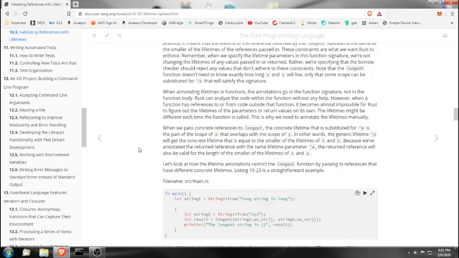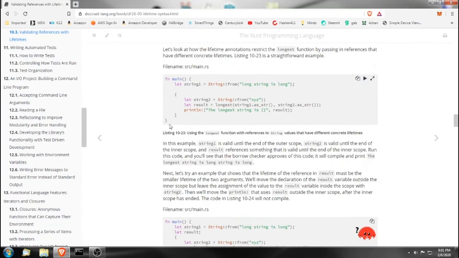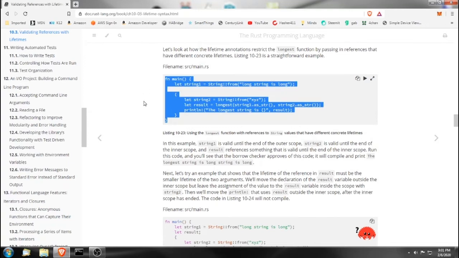Listing 10-23 is a straightforward example. Listing 10-23: using the longest function with references to string values that have different concrete lifetimes. In this example, string1 is valid until the end of the outer scope, string2 is valid until the end of the inner scope, and result references something that is valid until the end of the inner scope. Run this code and you'll see that the borrow checker approves this code; it will compile and print: The longest string is long string is long.